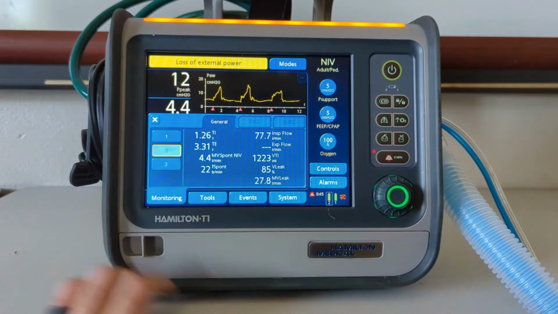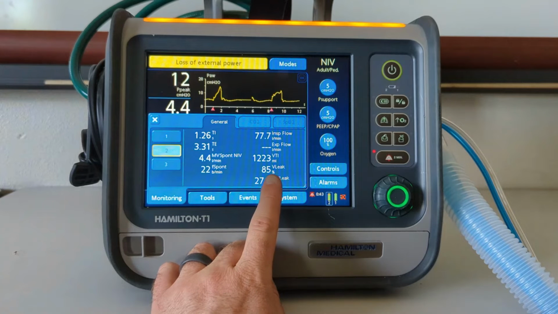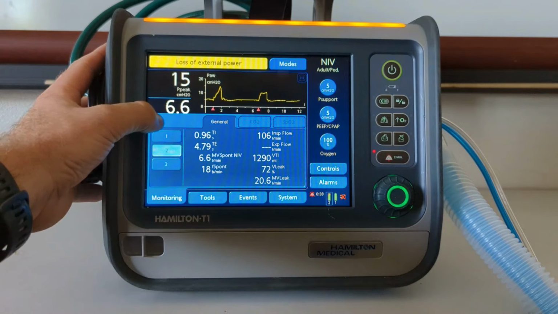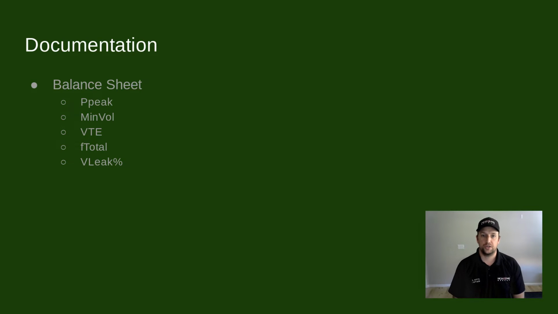Check our monitoring tab for a V leak. Goal, less than 30%. For documentation, you're going to record what I call a balance sheet. These are the items that you're going to record every 15 minutes or sooner if you make a change. So let's start with a list.